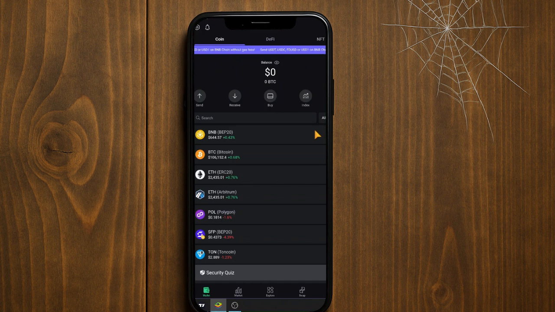Changing the language won't affect your wallet or assets. It simply makes the app easier to use in your native tongue.